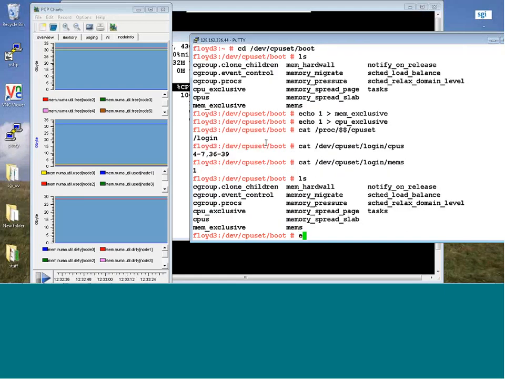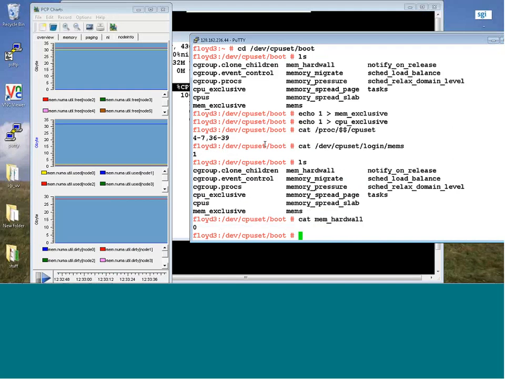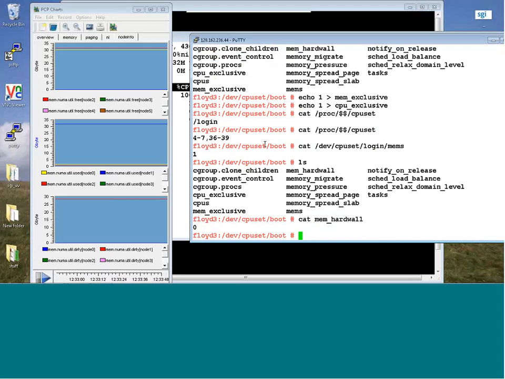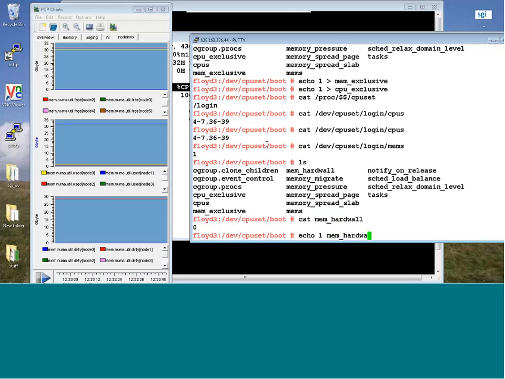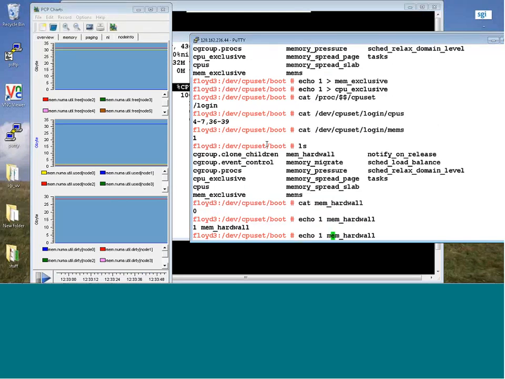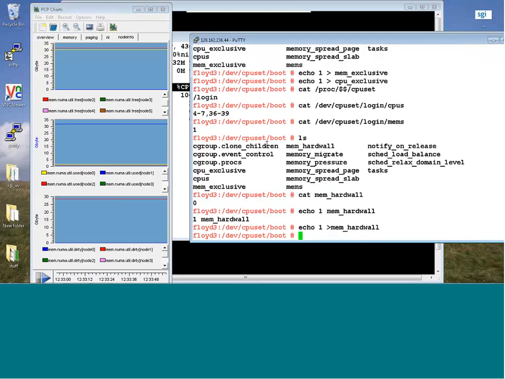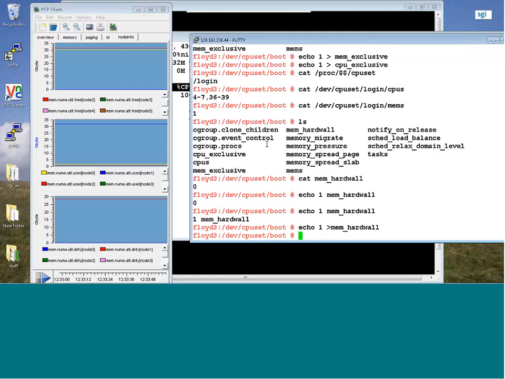I want to try something else here. Echo 1 into mem_hardwall. Well, first of all, let's see what it is. Cat mem_hardwall. That's a 0. Let's echo a 1. Okay, so cat /proc/$$/cpuset.